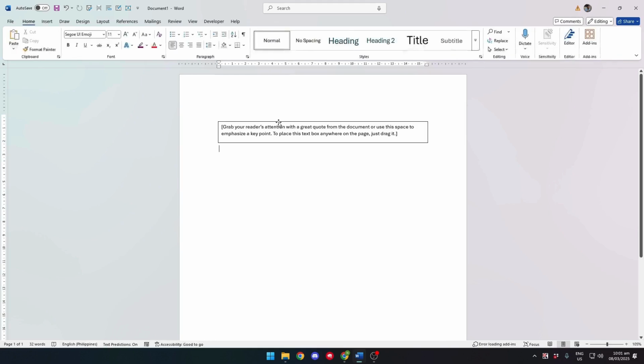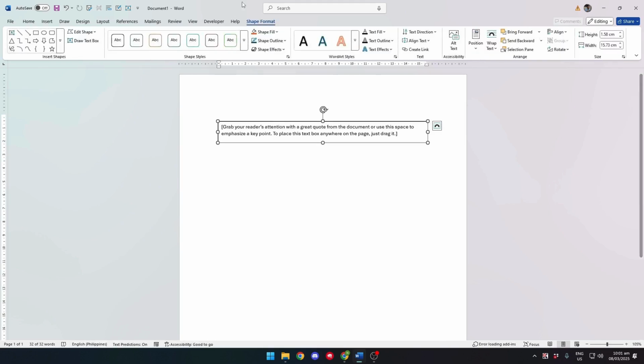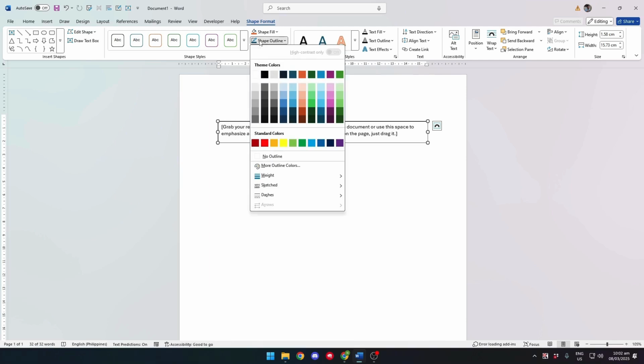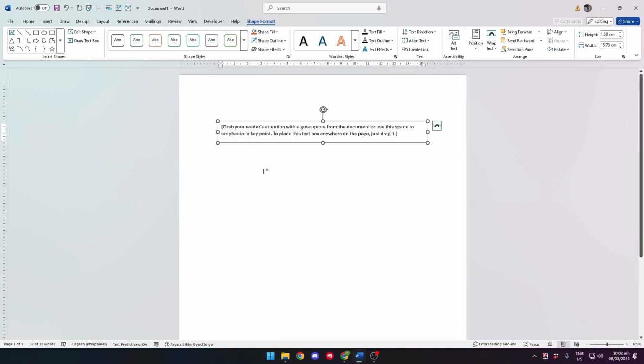So let's go ahead and click on our text box, and that should open up this new tab here, Shape Format. And you can remove the border by clicking on Shape Outline and clicking on No Outline. And as you can see, our text box now looks like it is a part of our main text.